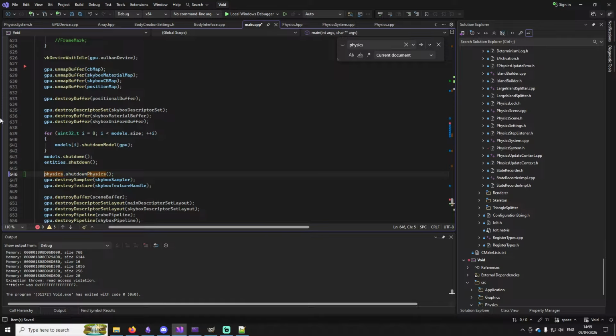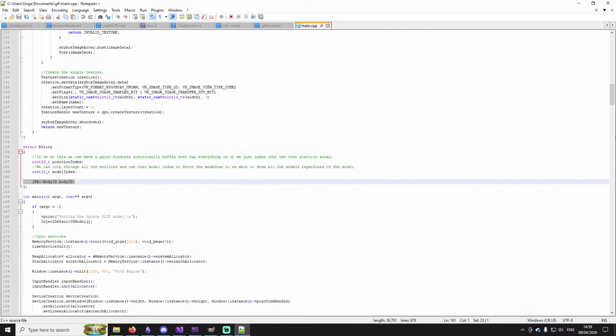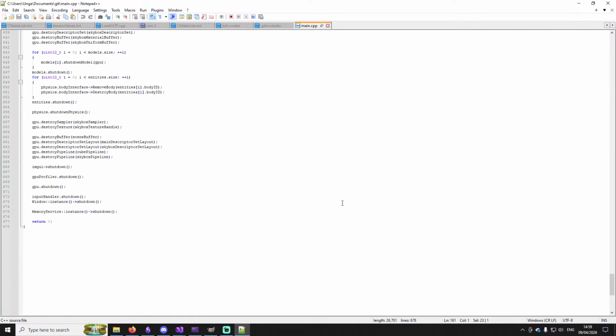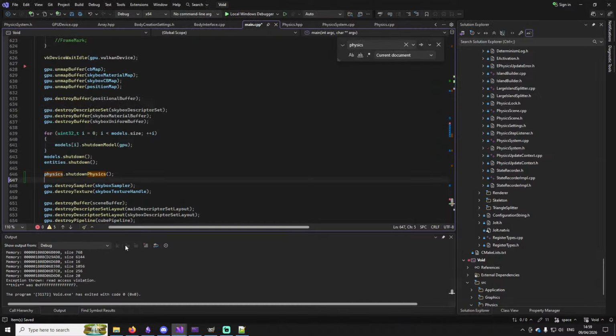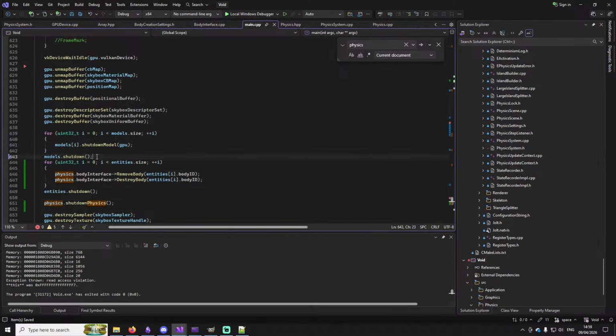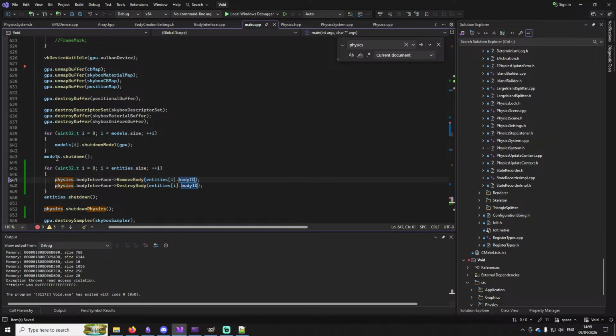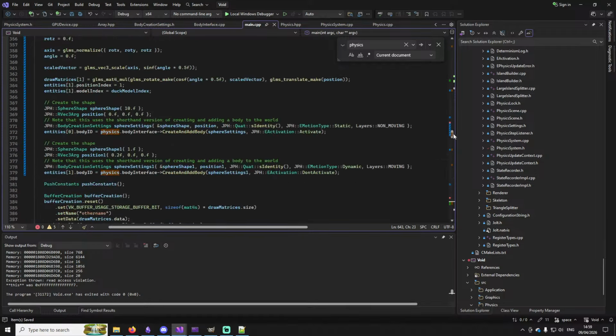So yeah, re-implementing this is not... I'll grab the deletion code that we did earlier. In fact, I'll just grab all this. Paste it over what I was just about to do. So we shut down the models, we shut down the entities, and destroy the bodies at shutdown time.